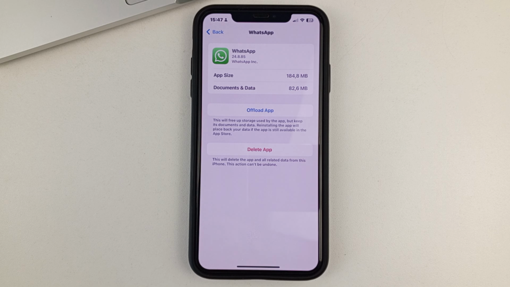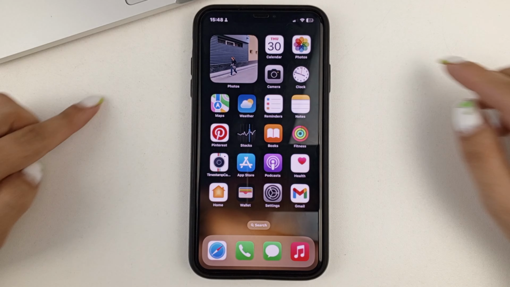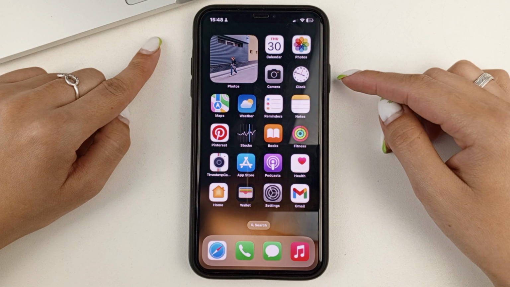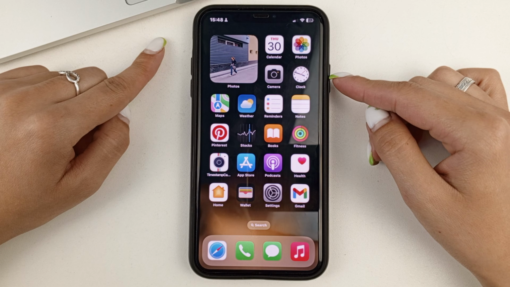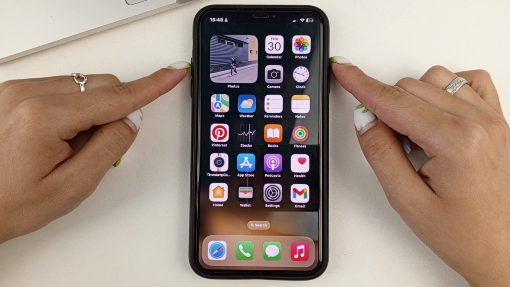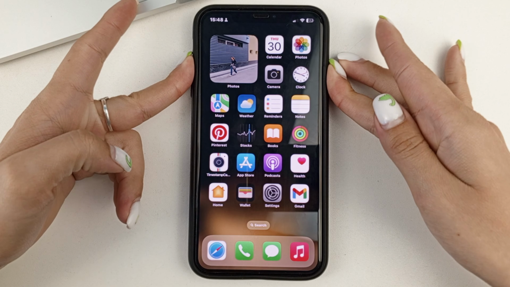If that didn't help either, try simply rebooting your phone. This can also help you fix the lack of sound in WhatsApp. For this, you will need to press the power button and the boost button at the same time and hold it down.